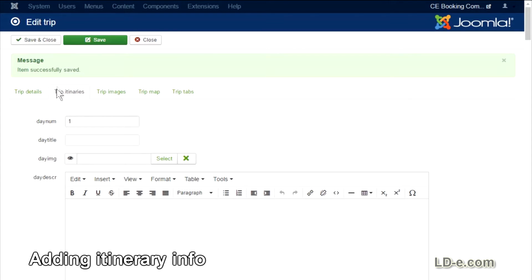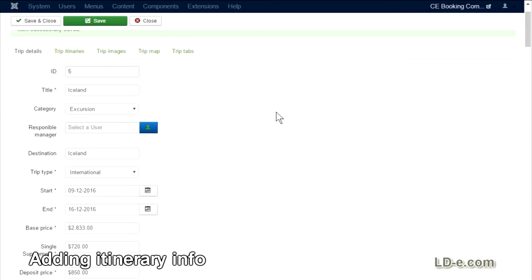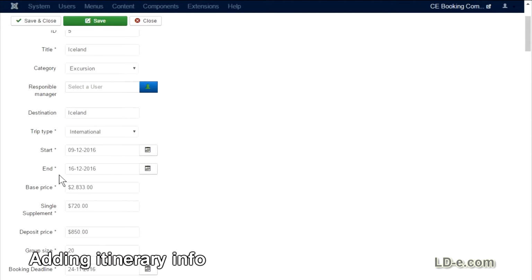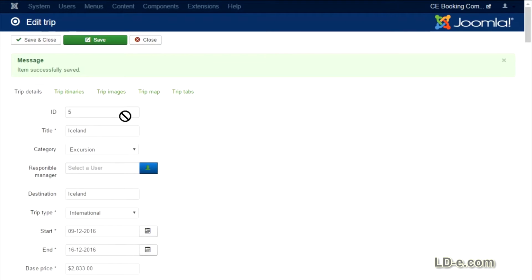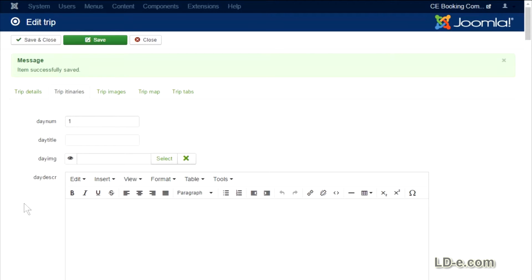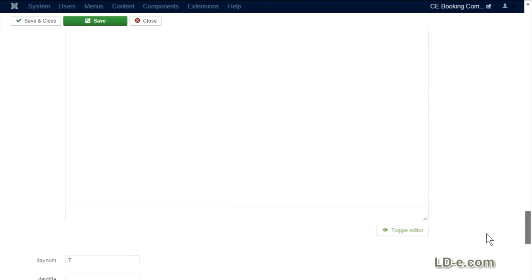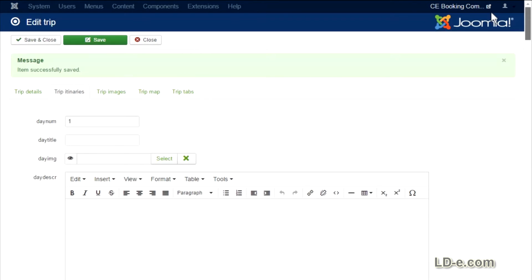If we come back to our first tab, Trip Details, and we see our start and end date, there's a math calculation that occurs in the system to determine how many days of itinerary we need. So you need to save the information in this tab, which then uses the start and end dates to generate the number of areas in our trip itinerary. So now we see we have enough itinerary containers for our trip.